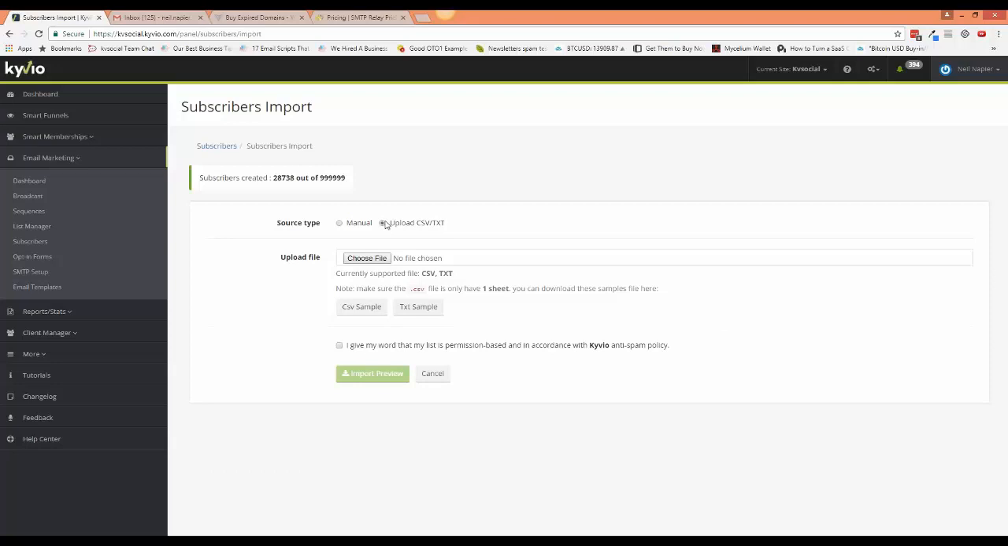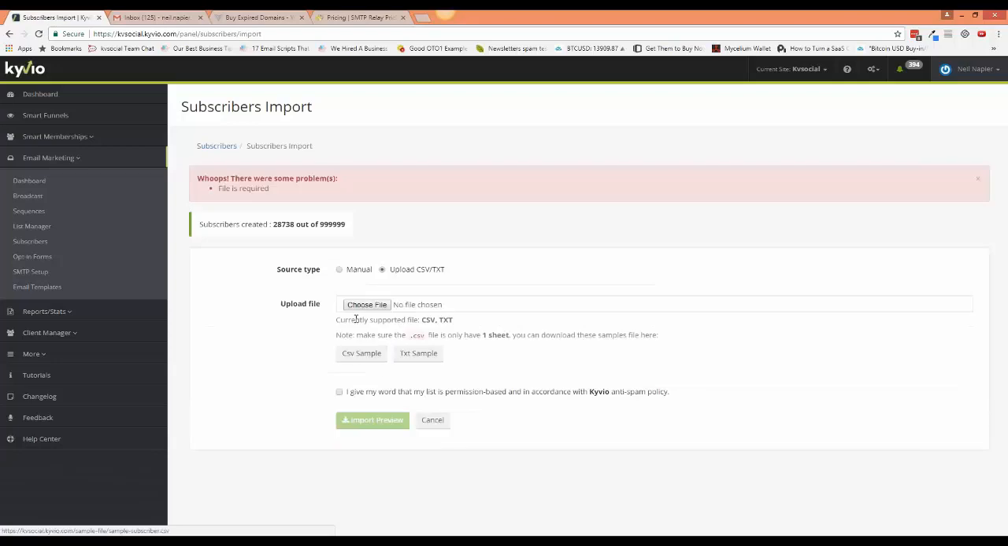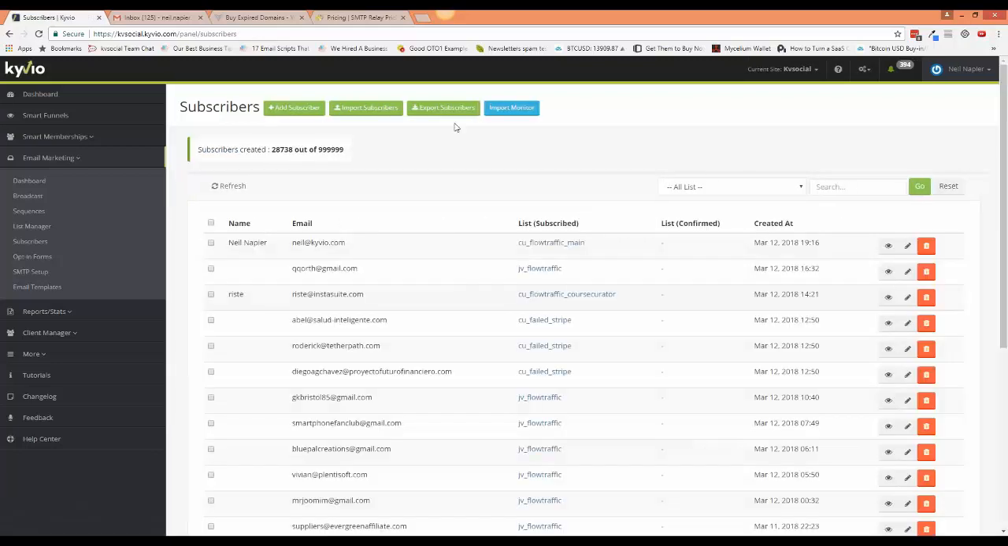It needs to have a specific format, the format of which you can download this file and you can see what that looks like. Once you're happy with it, just click on I give my word that my list is permission-based and in accordance with Kyvio anti-spam policy. Then you click on import preview, and if you had a file, it would actually do an import preview, and then we can click on a button and import all the leads in. Straightforward.